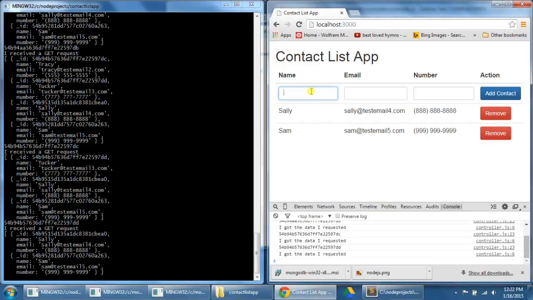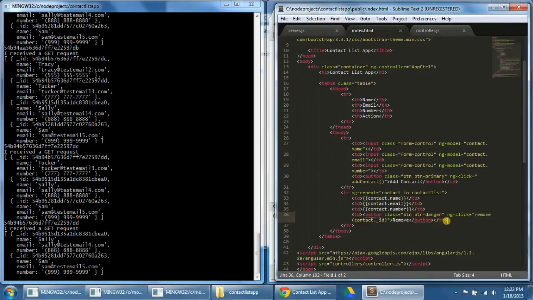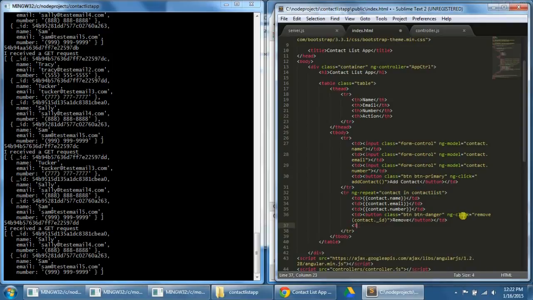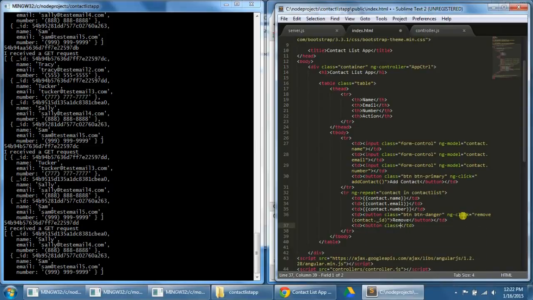To do this, let's first add edit buttons next to our remove buttons by adding this code just underneath the code for the remove button. So in our index.html, underneath the remove button, let's type this code right here. TD, I'm going to add a new column, TD, and then button class. We're going to have this button class be btn-warning, which will be an orange color from Bootstrap. This will be ng-click equals edit(), and the button will be called Edit.